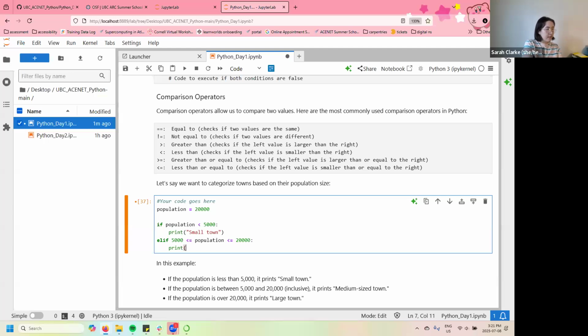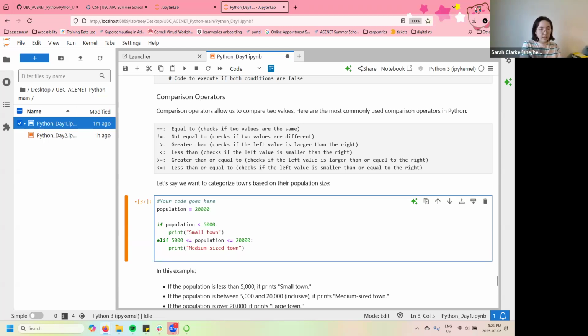We can print that it's a medium-sized town. So I'll make sure that's appropriately formatted in the round brackets and double quotes. Medium-sized town. We'll get out of those brackets and hit enter. Now it still wants me to be indented, but I don't want to continue in that code block.